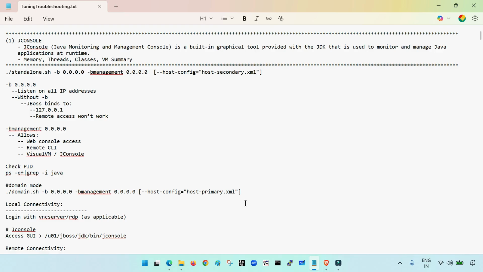This is mostly useful when we have to check the current situation of your JVM or your JBoss servers: what is the current heap utilization, what are the current thread utilizations, and some more important information we can check with the help of JConsole. As I said, it is a native tool of the JDK, which means it is installed by default with your JDK, inside the bin directory. So how do we utilize it to check the statistics of your JBoss server?